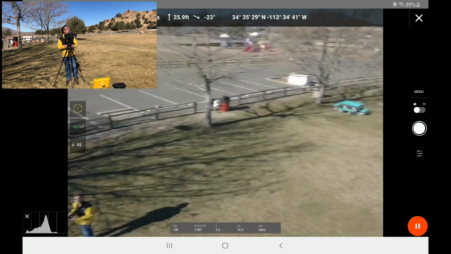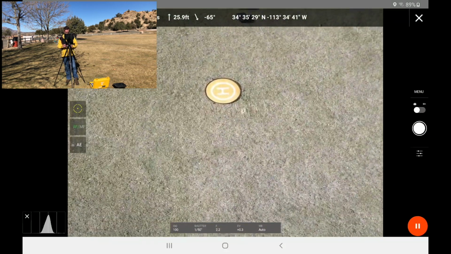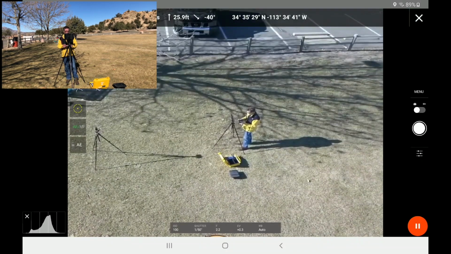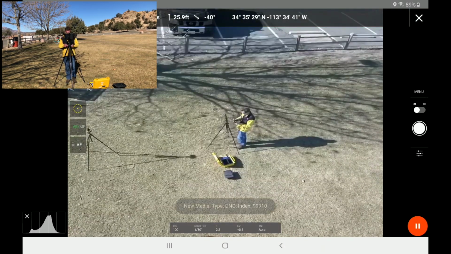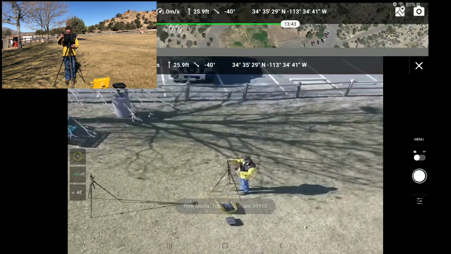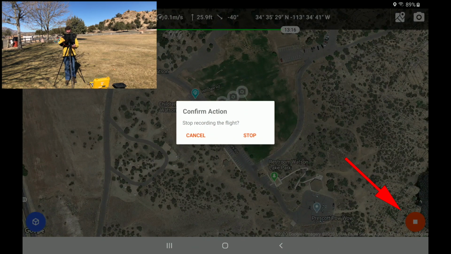And one more time, we're going to have the drone turned toward us. Whoa, that gimbal, I really got to take care of that gimbal sensitivity, don't I? And so let's take that last photo. We're going to close out of the video window here, and we're going to hit the stop button.